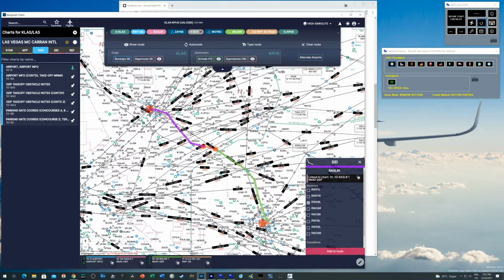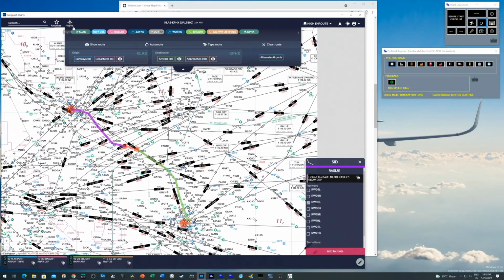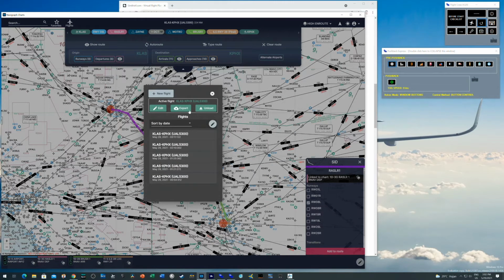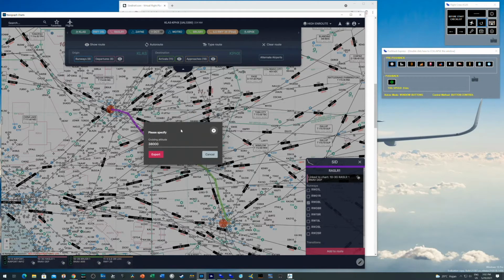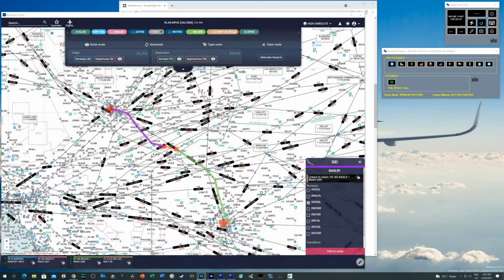Once you are okay with this, the next thing will be to export this flight to FS 2020. So here, select the format. You select this format. I think we already set it for 5,000 feet, and then you export.